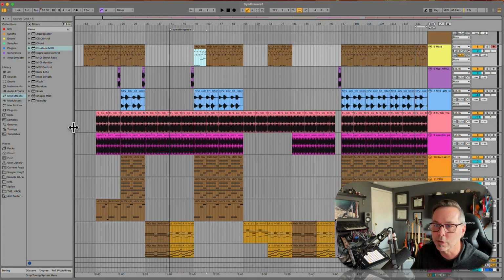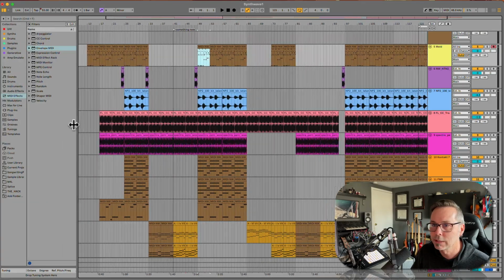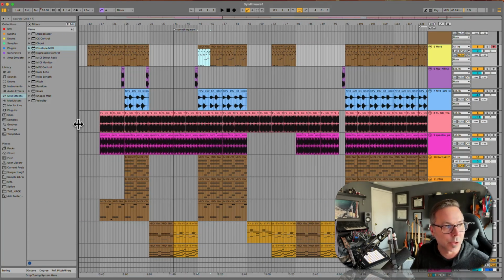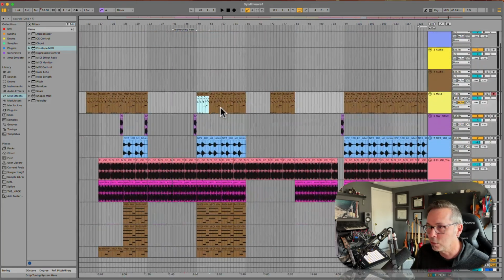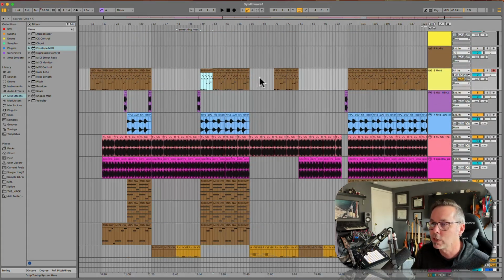I can do that on the browser too if I really wanted to, but I usually keep the browser open. Okay, but now I can see a whole bunch of my arrangement view timeline. So for each track, let's take a look at this track. Okay, so this is a MIDI track.